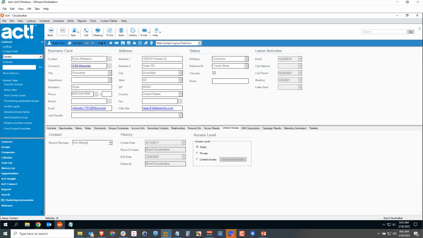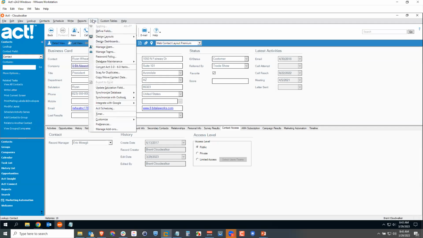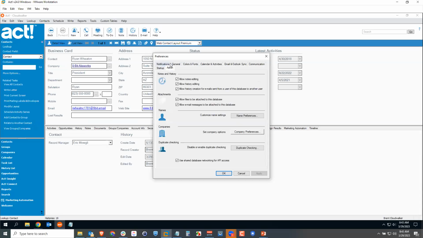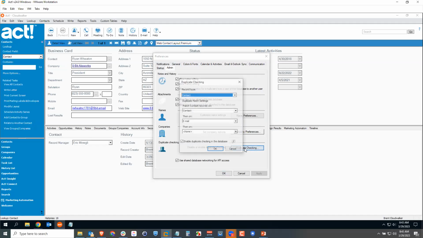And the way to do this is to go to your tools menu and load tools menu. There you go. I'm going to go to my preferences area. And from here, I'm going to click the admin tab. And then on the admin tab, I have a duplicate checking area, which has a duplicate checking button. I'm going to click that. And we'll see by default, it's enabled, duplicate checking. You can disable it if you want. If you don't want to protect yourself against duplicate records, you can do that.